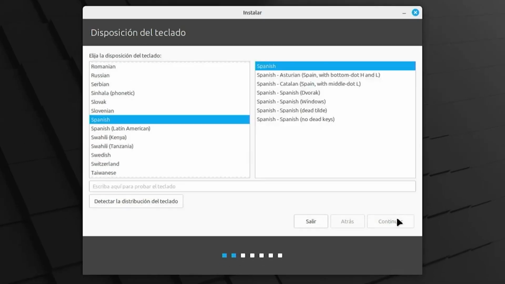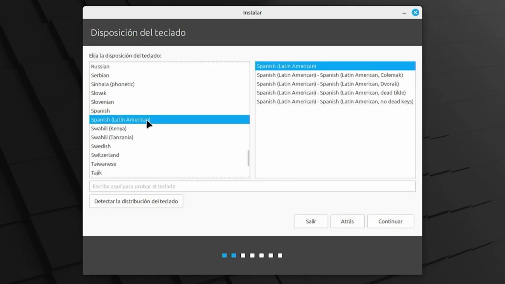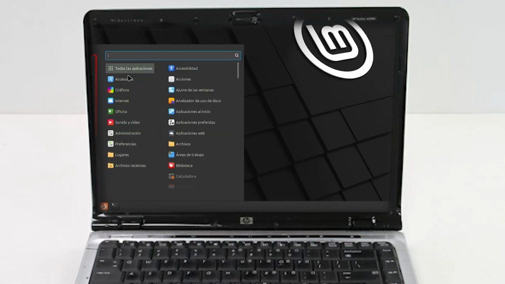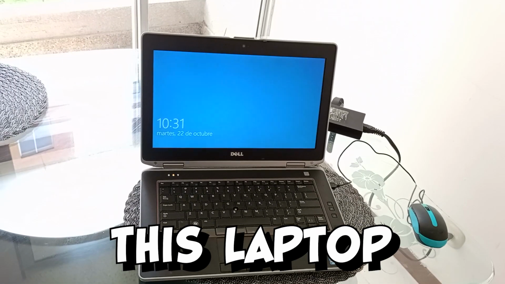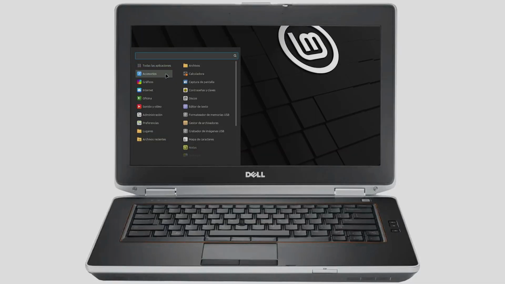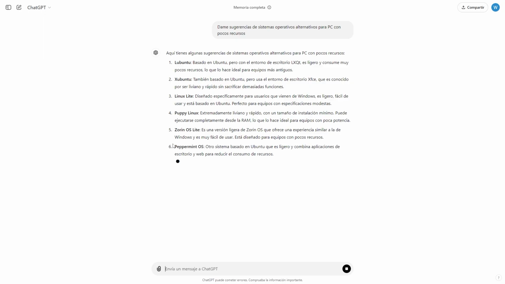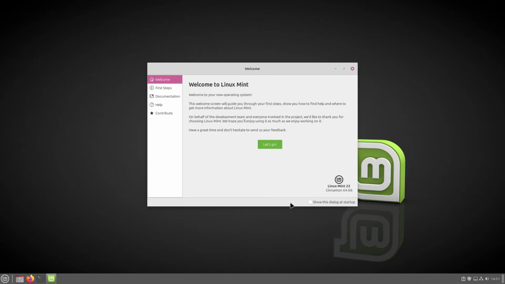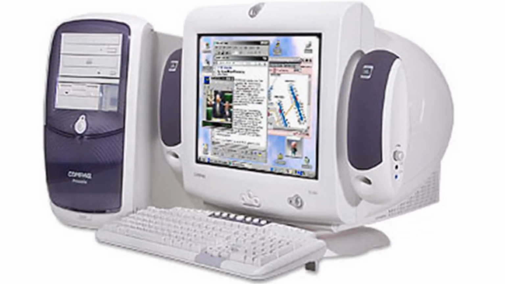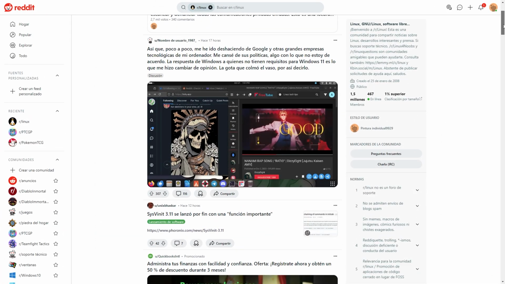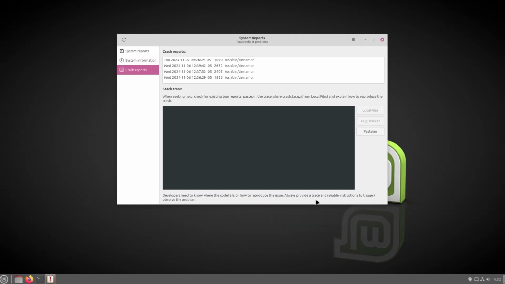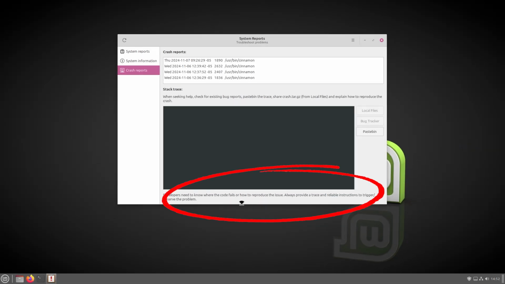To achieve this, I plan to install an alternative operating system that doesn't require any additional investment. My goal is to restore its usefulness and demonstrate that, even after 13 years, this laptop can still deliver solid performance. After conducting research, I concluded that Linux Mint 22 is the best option. This distribution is renowned for its lightweight and optimized environment, making it ideal for low-resource computers. Additionally, it benefits from an active community and guaranteed support until 2029, ensuring that any issues can be resolved swiftly.